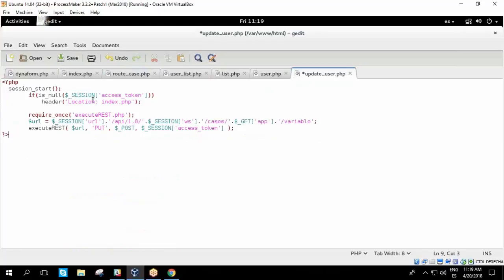In this code, we're going to be starting a new browser session just to get information from the browser session, from which we need to get the workspace name and the access token that we're going to use. We have basically done this in almost every single page we've created in our external application so far. And then down here, we're also including the execute REST function to call our REST service.